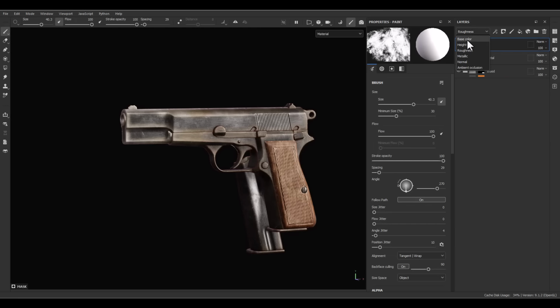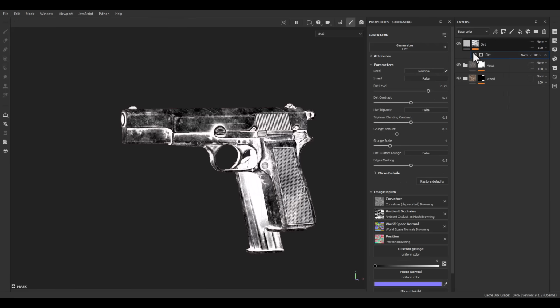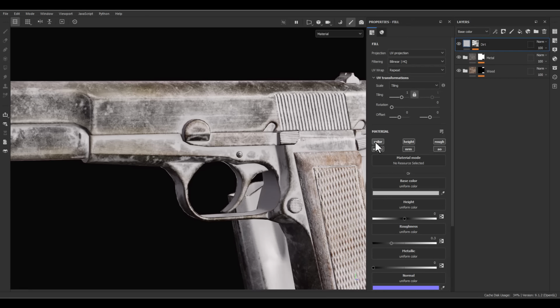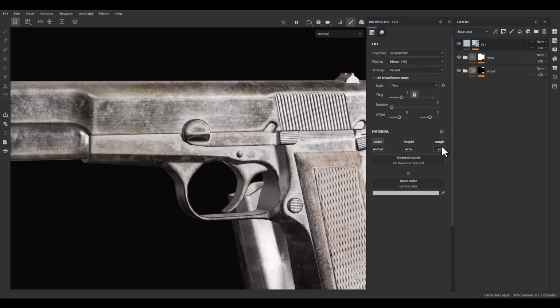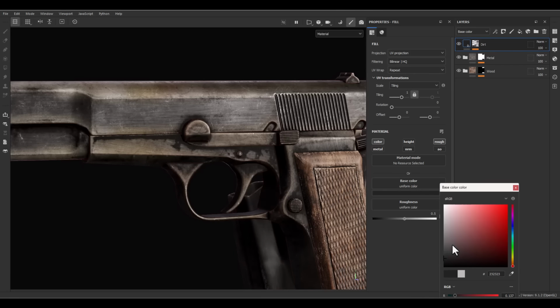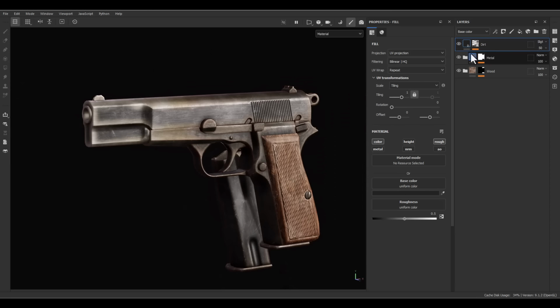Okay, let's add the black mask, go to the base color, change the generator to dirt. Okay, that's great. And now it's time to set up the layer. We just need to have the color and roughness. For the roughness, maybe mid-gray is good. For the base color, yeah, we can go for the dark value and change the blending mode to soft light and just play with the opacity and something like this. Okay, that's great.